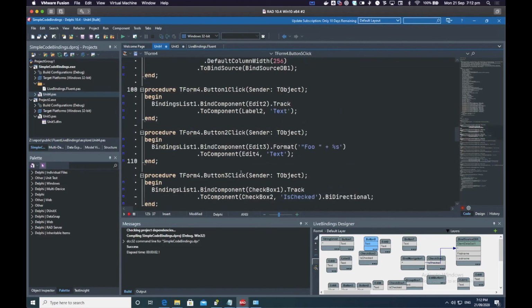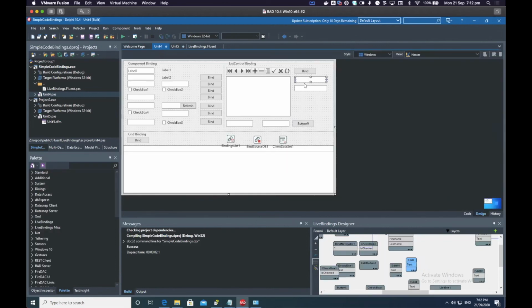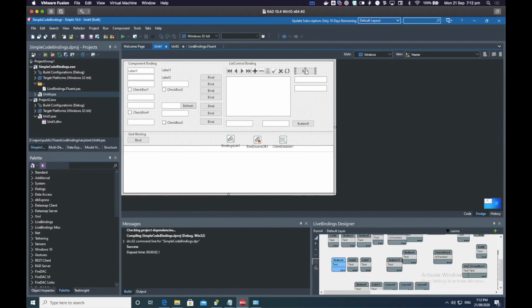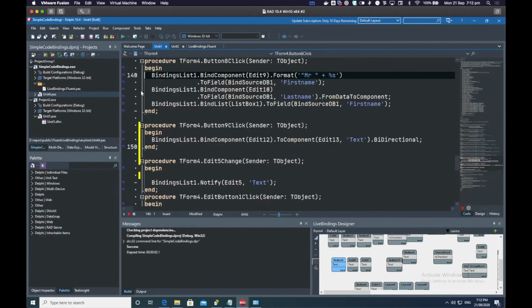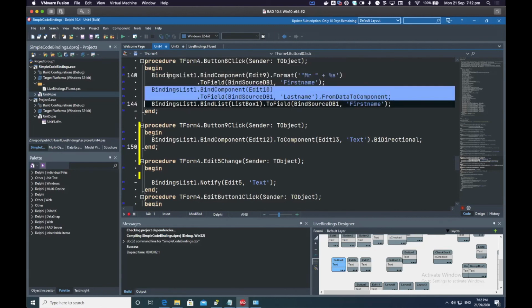Yes. Let me find where I did that. Oh, here. So for example, this edit box is bound to a field of this client dataset. Yep. And I've got this bind source DB hooked up to the client dataset. I've got two edit boxes, so there's two lines, but that's that line, for example. That one's got a format in it. So I'm binding the edit 9 component and specifying a format string and binding it to field first name of bind source DB1. Okay. These two are the same. That line is the same, it just doesn't have a format on it.